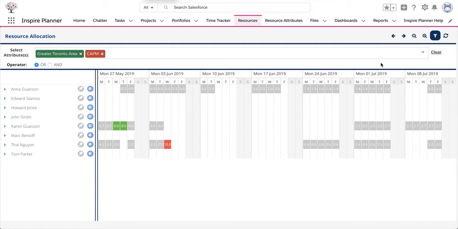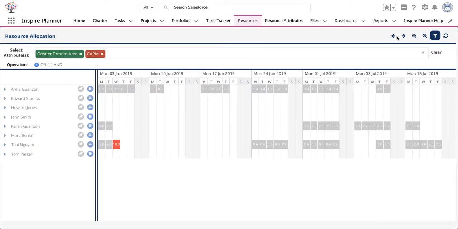To move to the previous or to the next timeline, use the left and right arrows you see at the top right corner. To zoom in and out of the timeline, use the zoom in and out icons you see at the top right. The filter icon closes the filter at the top, and the refresh icon refreshes the timeline.